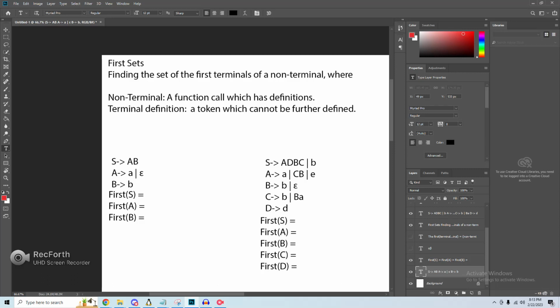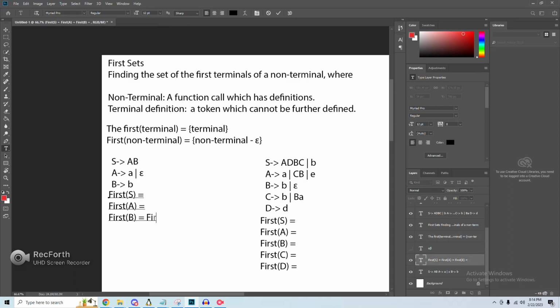So if we attempt to find the first sets of our non-terminals, we're dealing with a top-down recursive parser, and you'll encounter this in the project. What you'll want to do with first sets is start with the lowest in the grammar order. In finding our first sets, we have two options. We have the first of a terminal, or we have the first of a non-terminal. If we're dealing with a terminal, as we are in definition B, it's simply the set of the terminal. So we could define first of B as the first of our terminal B, which is simply the set of B. And our first set for B is done.